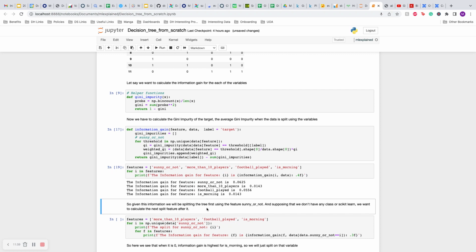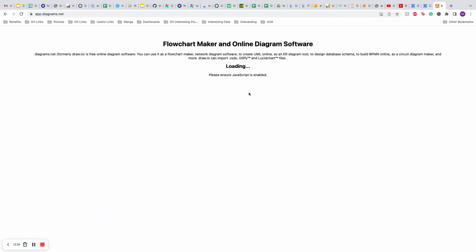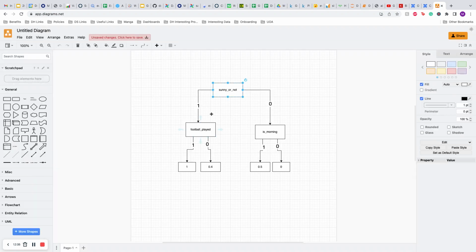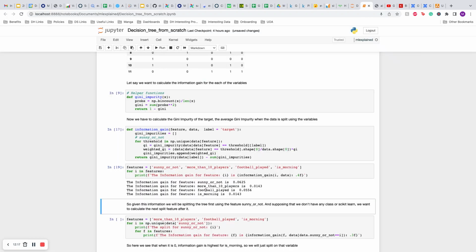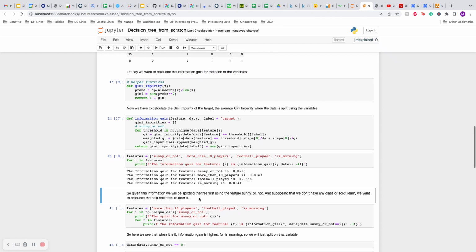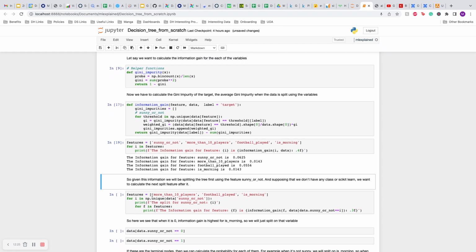So, sunny or not, let me just open draw.io. Right now the decision tree will just look like sunny or not, with left going 1 and right going 0. Now, how will you determine again what to split? You will have to do a recursive call. I have done it here, not as a recursive call, but you have to do it again for all the features which are not sunny or not, to see in that particular split which one should be used.